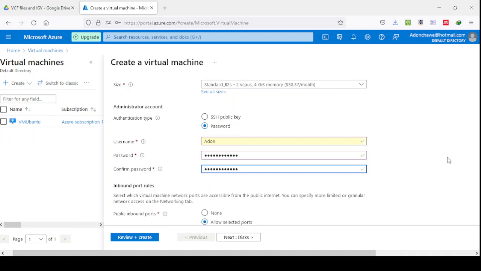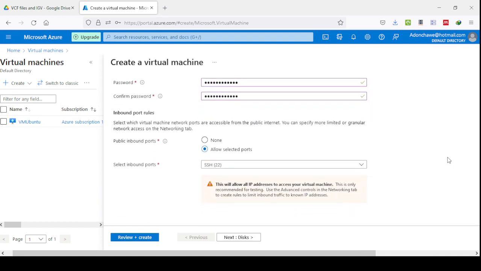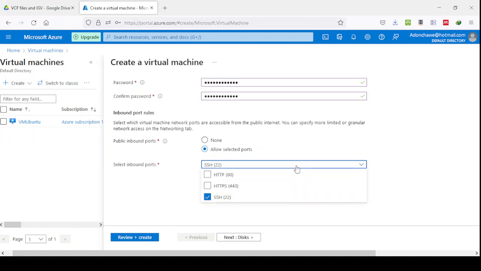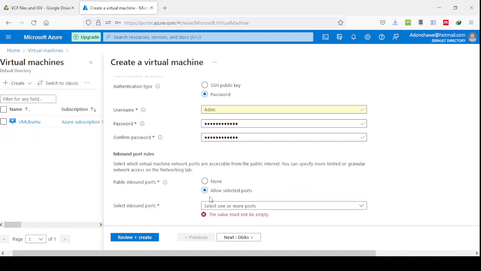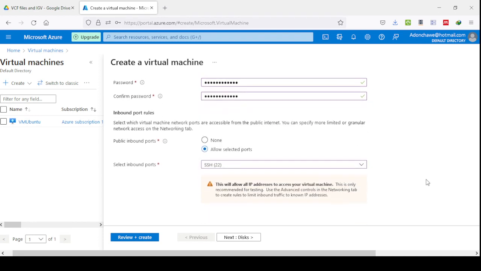Okay, the inbound ports. Here you want to specify that you're going to be connecting to this server, and we'll just select Secure Shell. Select Secure Shell, this is what we'll be using. Never mind about that conflict there. This will allow the IP address. Let's go. So we can go now to the next disk.